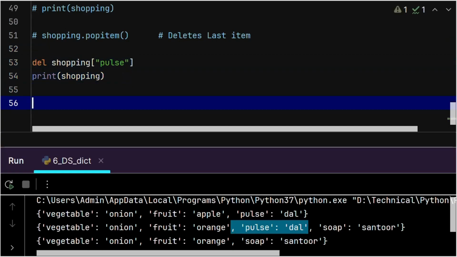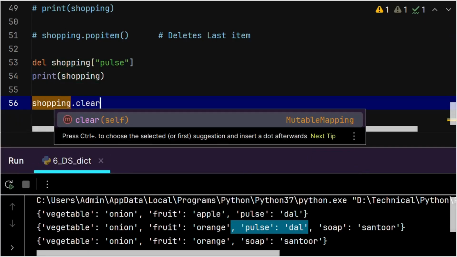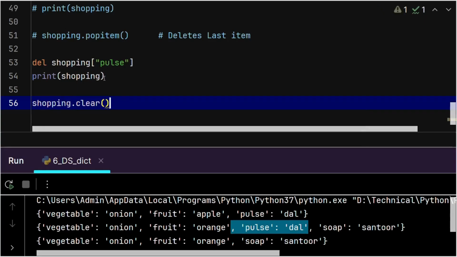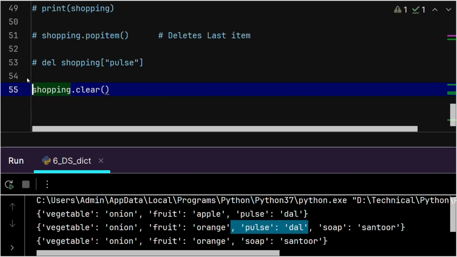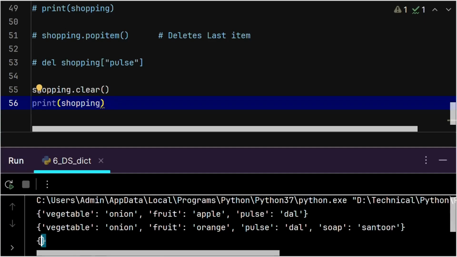Next, if you want to clear all your dictionary items, you can do shopping dot clear. This is the same for all. This will be deleting everything. If you print, you will get nothing. Yeah, see, empty dictionary. For an empty set, you will never see it like this. It will show set(). For an empty dictionary only, it uses the empty curly braces.